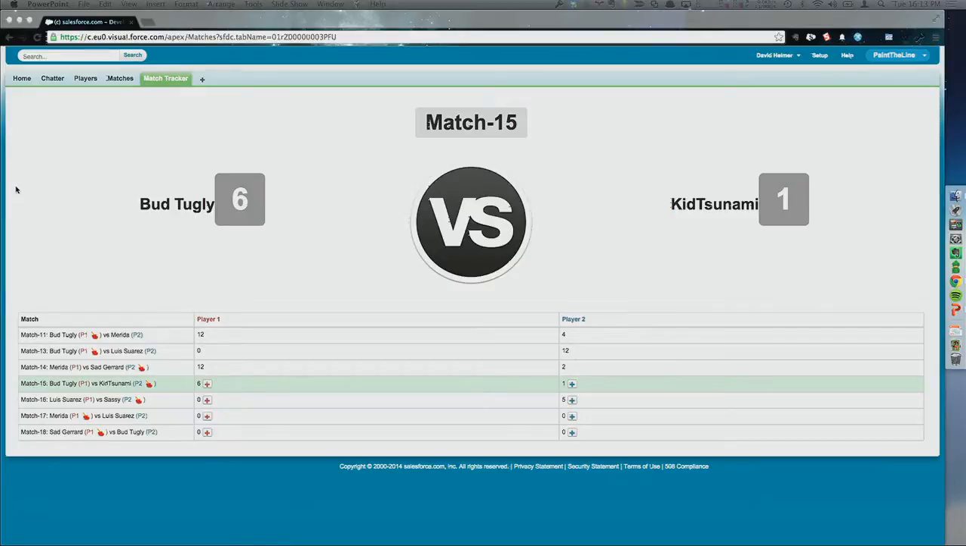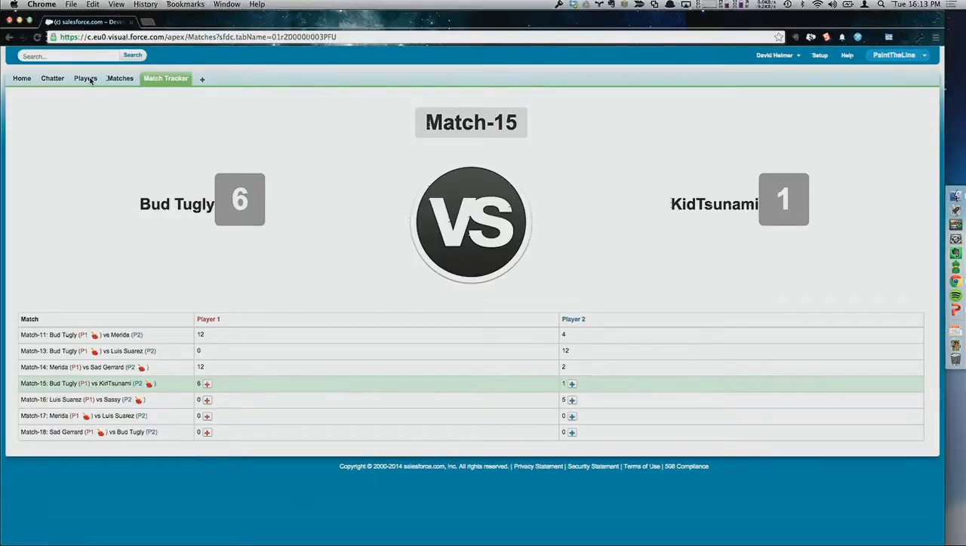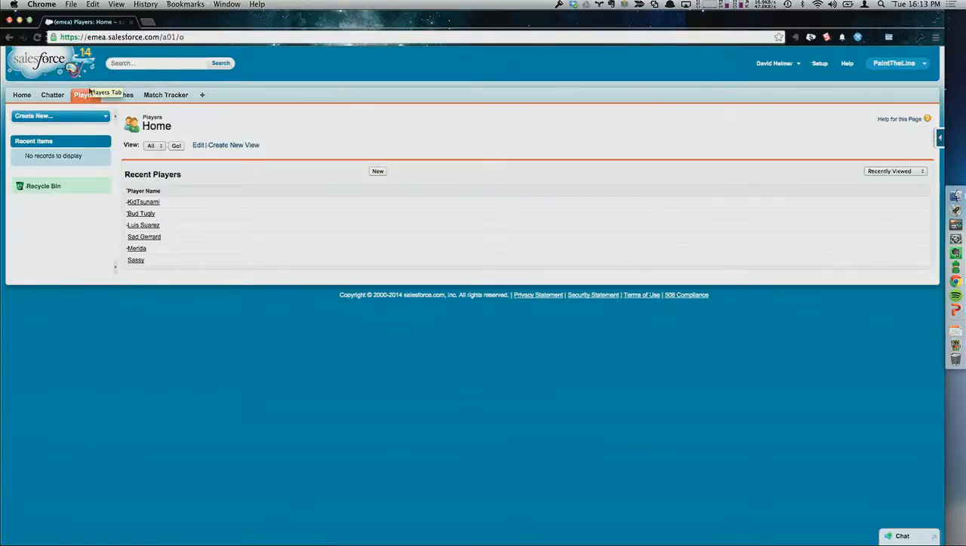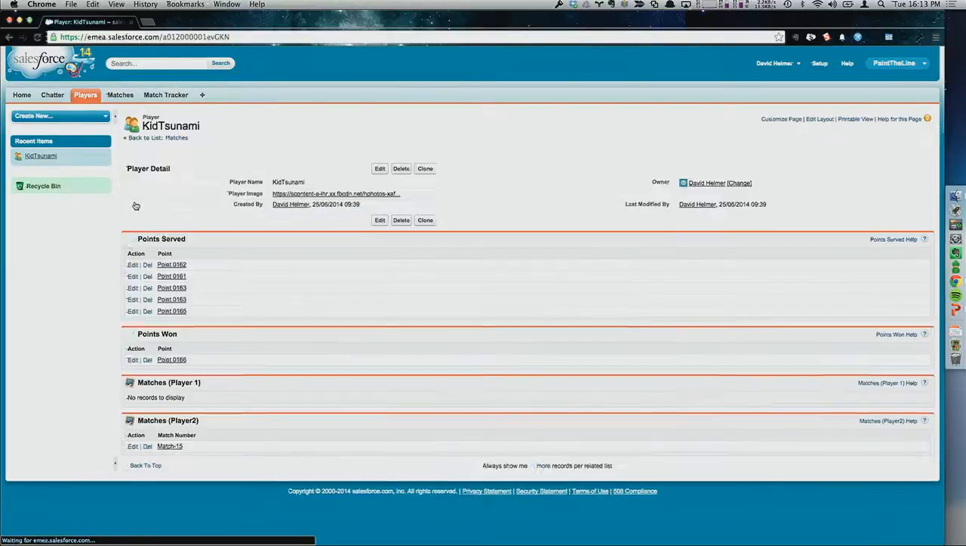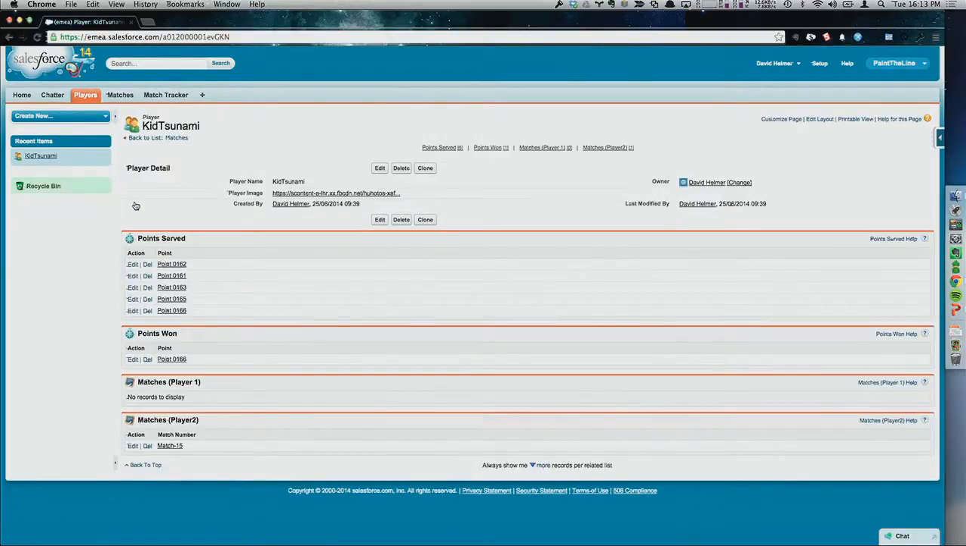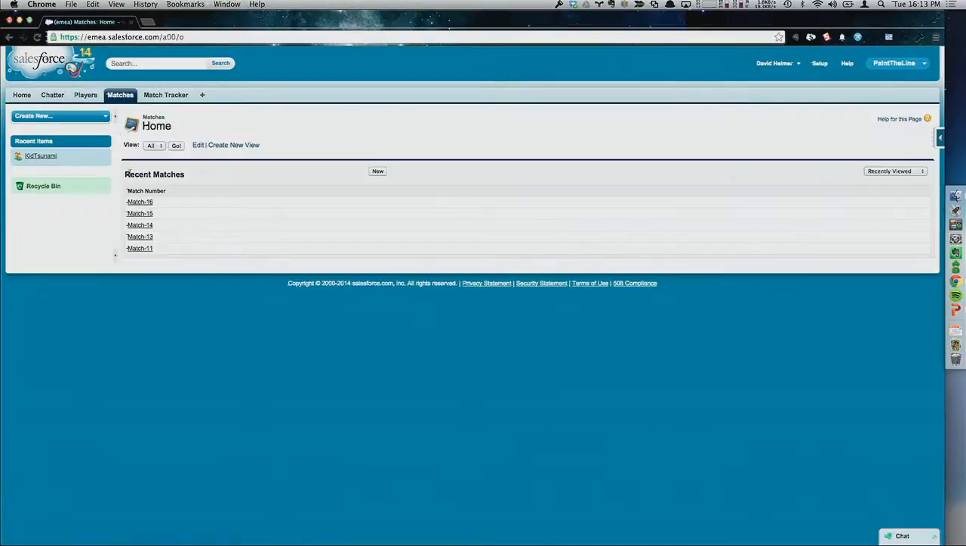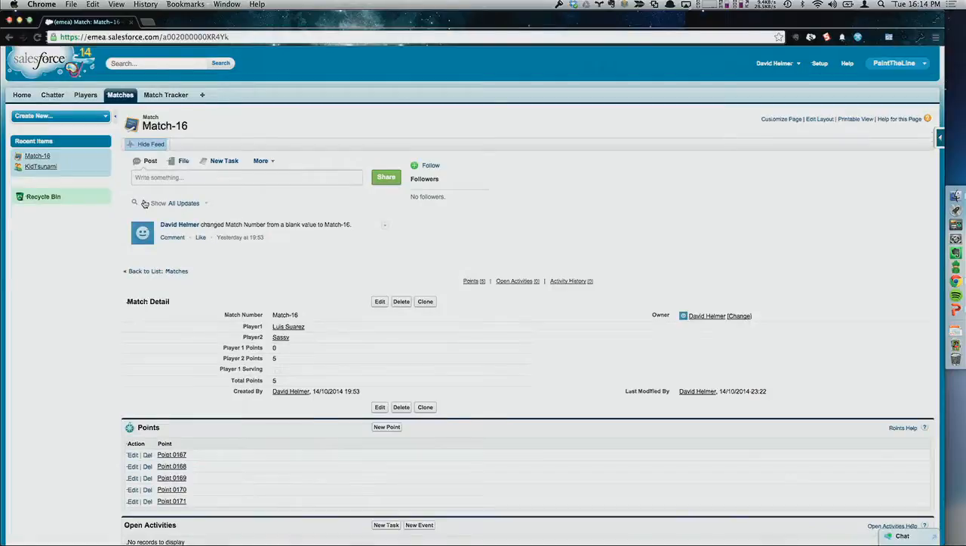All right, well, let's have a quick look at the application itself. We have a really basic data model here. Ping pong matches really don't have that many complicated parts to them. We have players, so you can see that we have a few players here. When you look at a player, we have a player name, player image, the points that they're involved in, and the matches that they're involved in. You can also look at matches, and they have a few custom fields like player points, the total points, and who's serving. Really basic things that keep track of one of the best sports on earth.